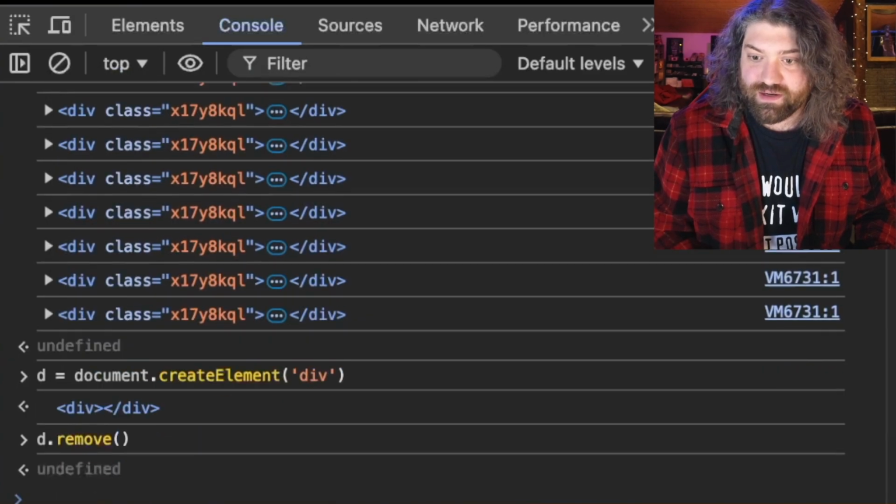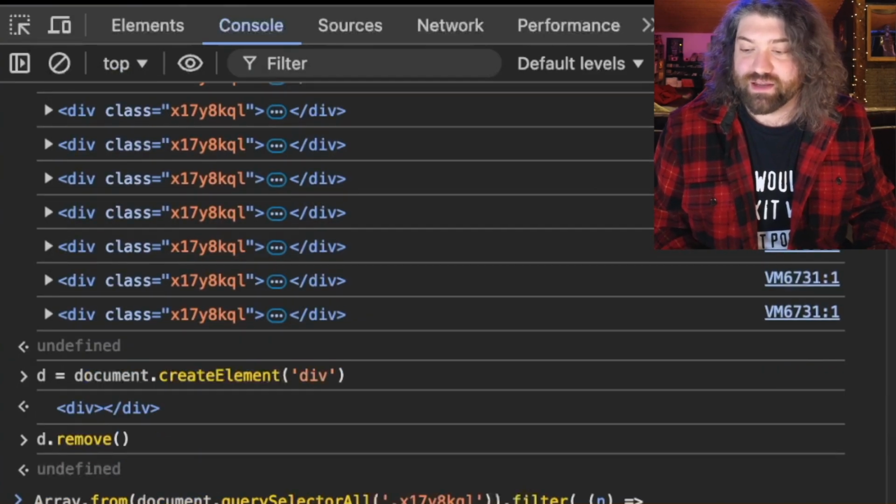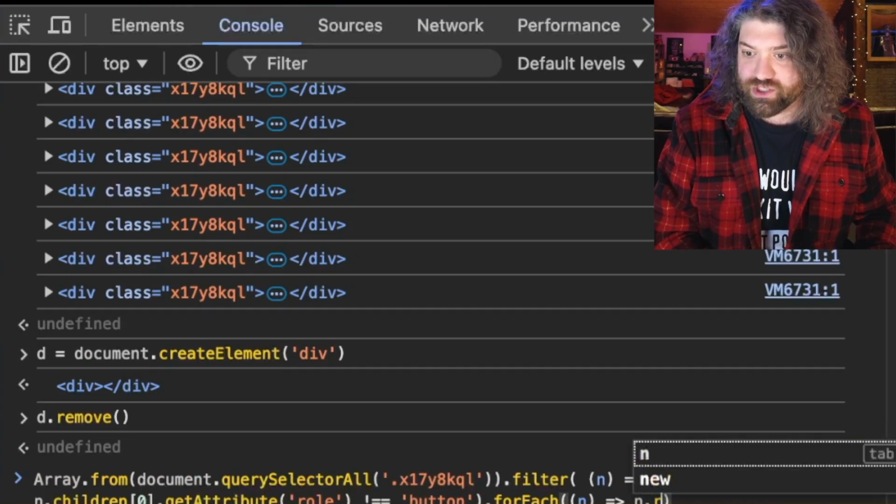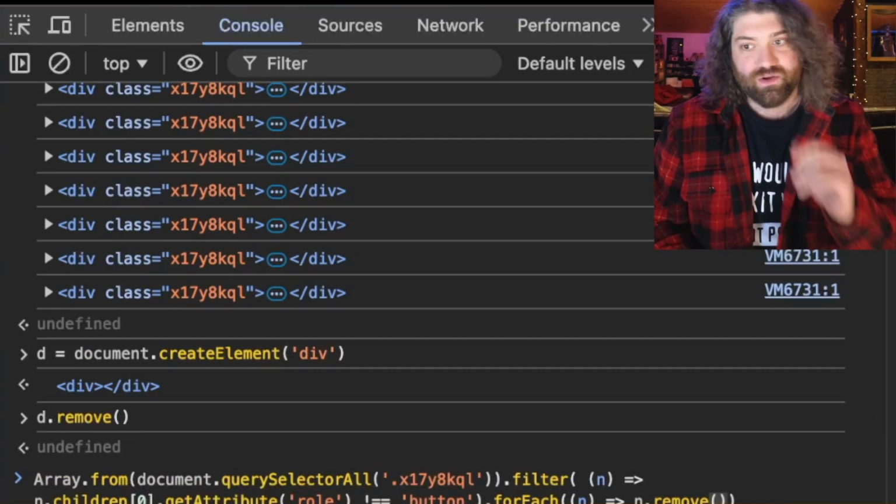Is that what I want? Yes, remove is a function. Okay, now that didn't do anything because that element didn't exist. For each n dot remove.